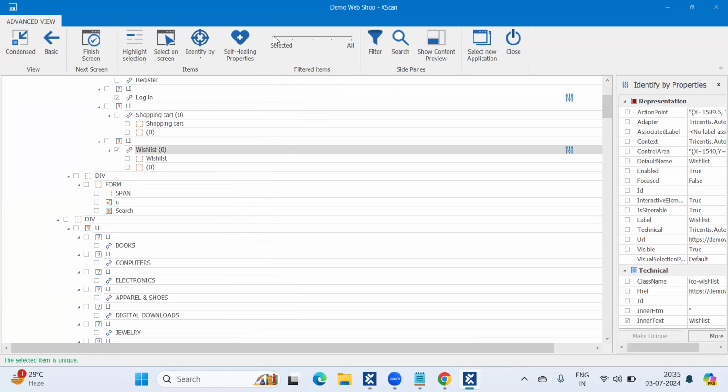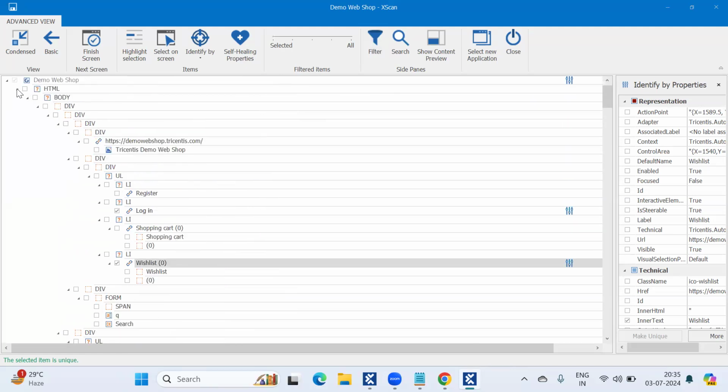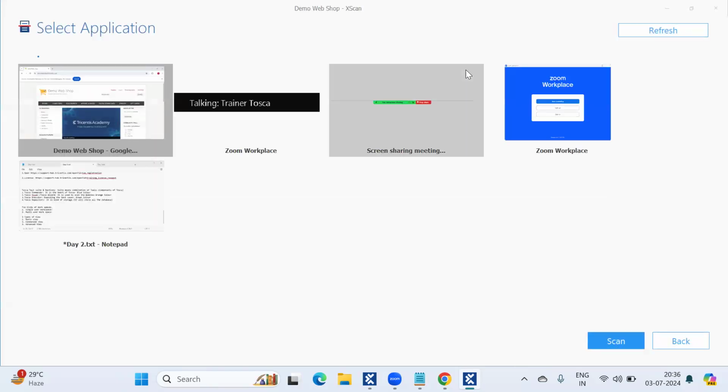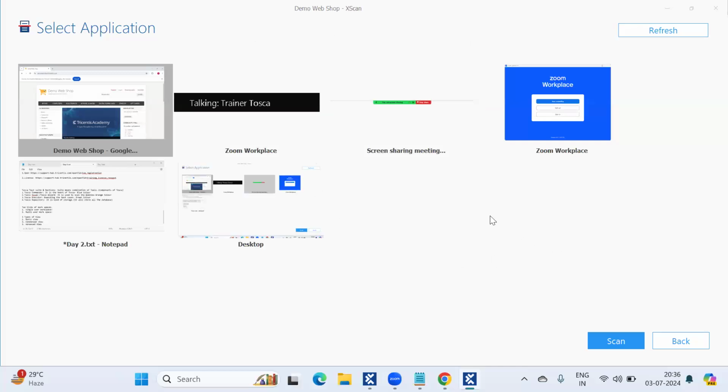Now we will go with this one. Here we have another option called select new application. If you want to work on some other application, not on the demo web shop application, in the XScan window you have multiple applications. If you want to work on another application, you can click on select a new application. Again this XScan window will open. Whichever application you require, click on it and click on scan.